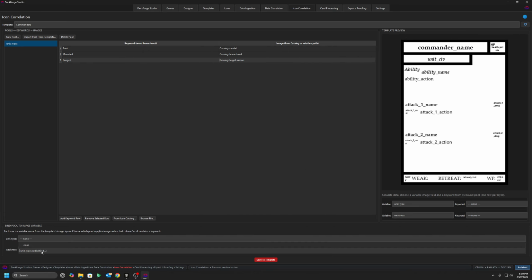So then I'm going to come down and associate that to the variable or the unit types data column associated with the unit types image pool. So I can come over here and simulate what this would look like. So that's what that would look like if this was a foot unit and their weak opponent was the mounted units. And so then that way you can simulate what that would look like. All right, so I'm going to save this to the template.